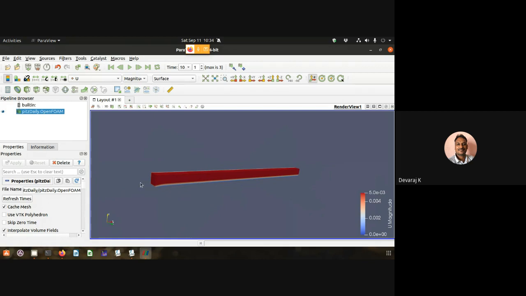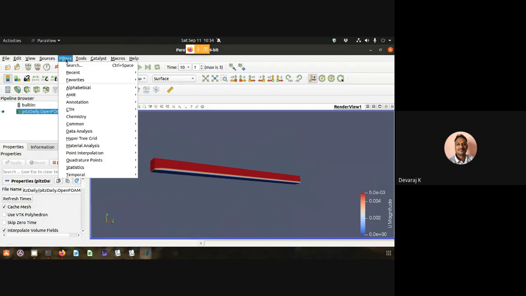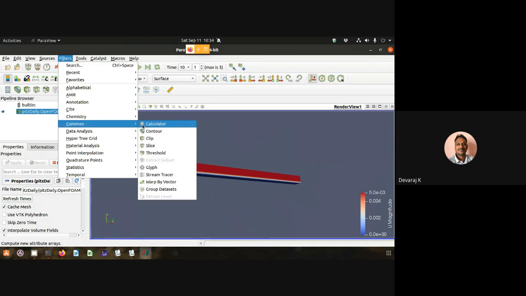If you want, you can create one slicing. Look, there are certain things here. This is called a slice. I am going to create a slice. So filters, you go to this particular thing. Filters, then here I can come to slice. Look at this. Either you can use this particular thing.